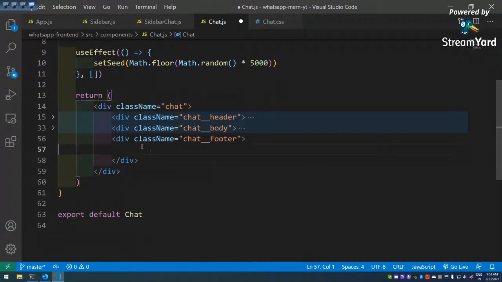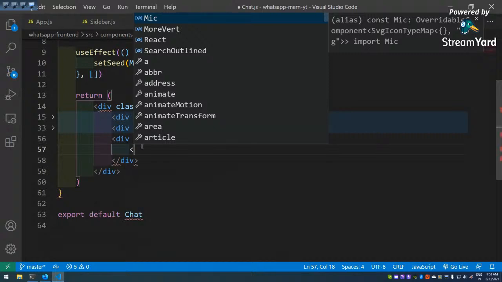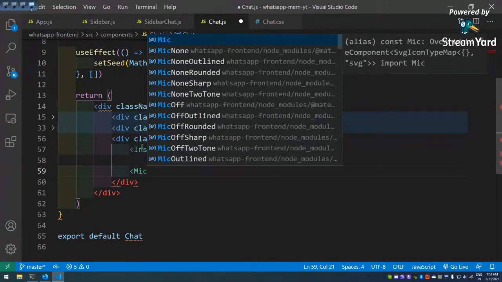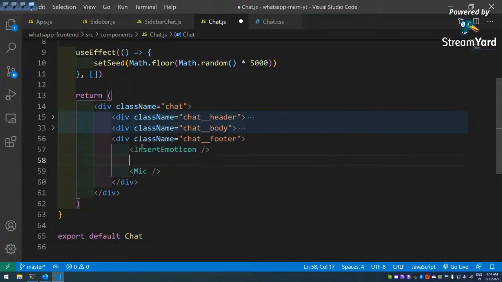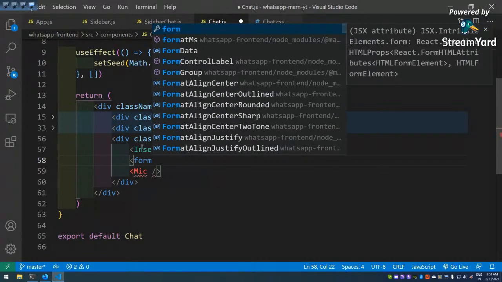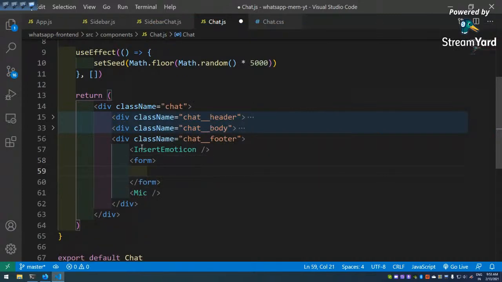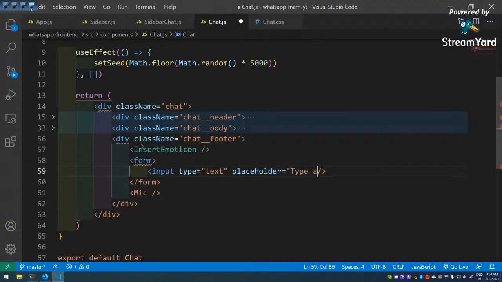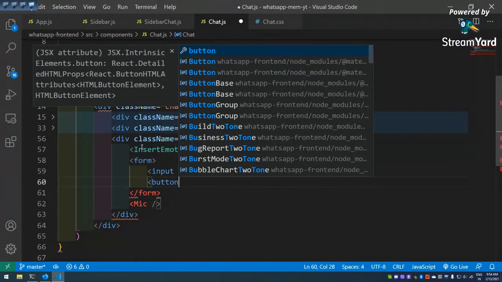Okay, so the first thing which I'm going to do is insert emoticon, then let me have that mic also, and here inside this I will have a form, which is very important actually. Form, input type text, placeholder equal to "Type a message" like this, and we are going to have a button also, but in the final product you are seeing there is no button because we are going to hide it actually.